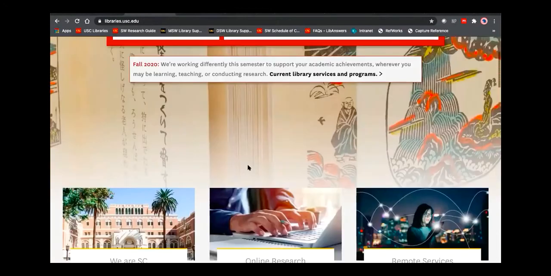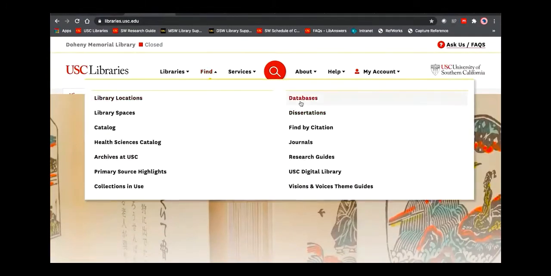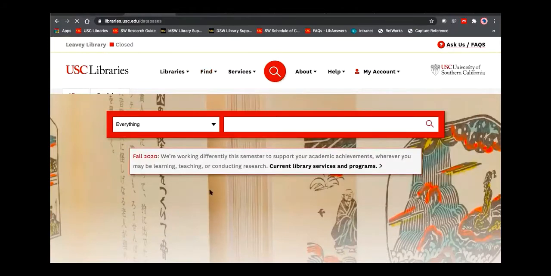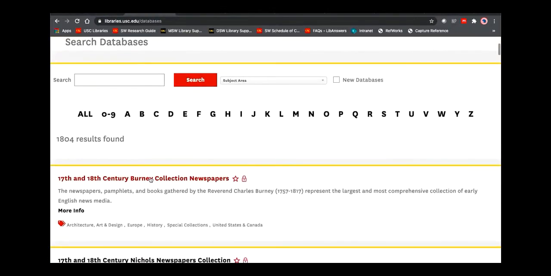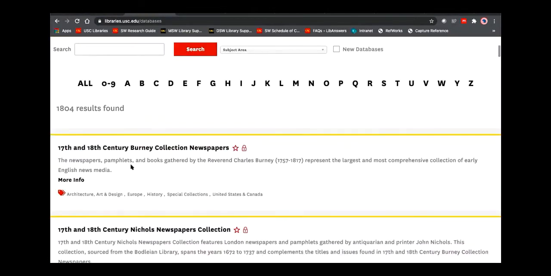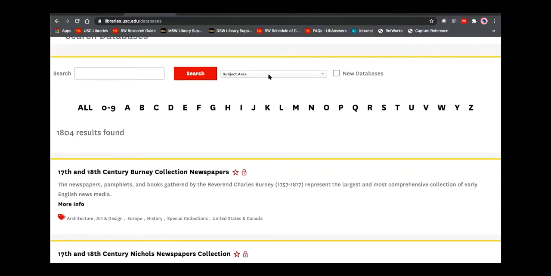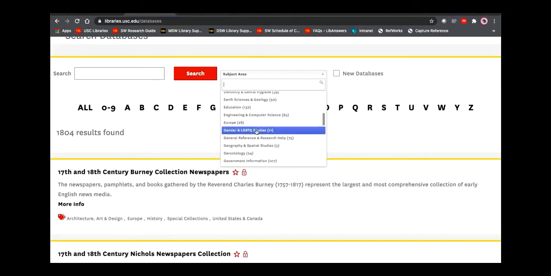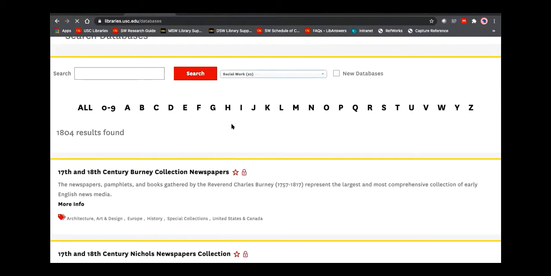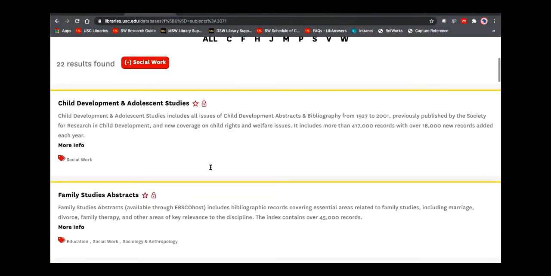So finding a database is very similar to journals. From the homepage of the library website, if you go to Find, there's that databases link. And this is similar to what I showed earlier with finding the newspaper database. You can search a specific title. We have over 1,800 databases, so in order to help refine that list, you can narrow things down by subject area. Once you click on that, you can scroll down to social work, for instance, and there are about 22 databases that we've organized under that social work heading. So you could browse these.